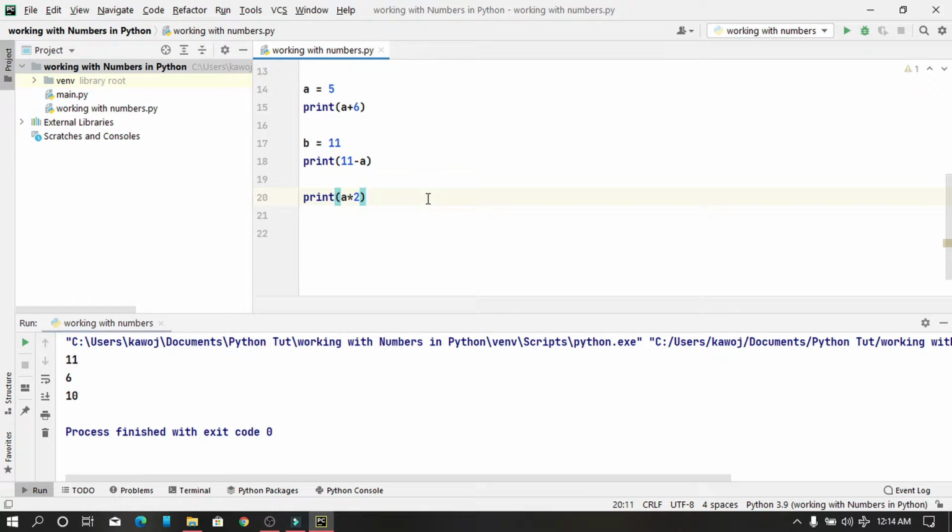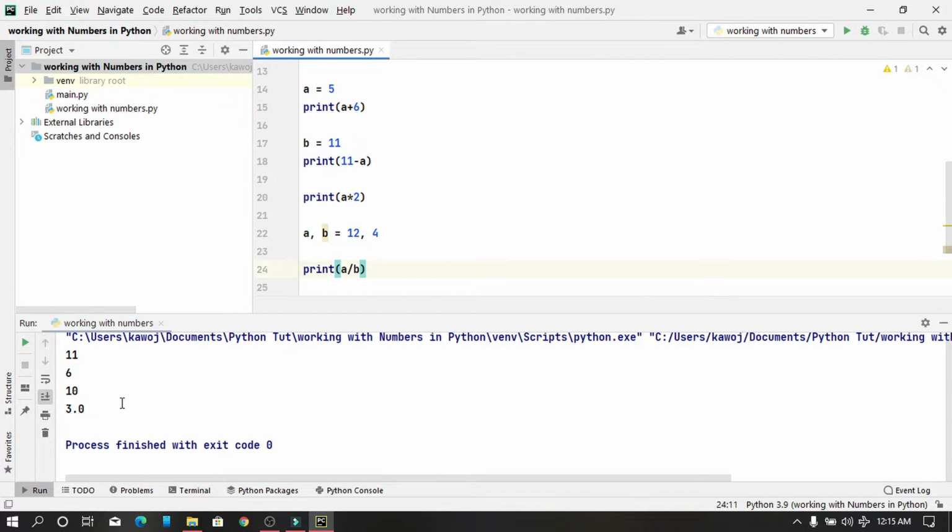So, division now. We can say that a and b are equal to, let's say, 12 and 4, like this. So print a divided by b. Now let's try and get the output. The output is 3.0 because a is equal to 12, b is equal to 4. So 12 divided by 4 is equal to 3.